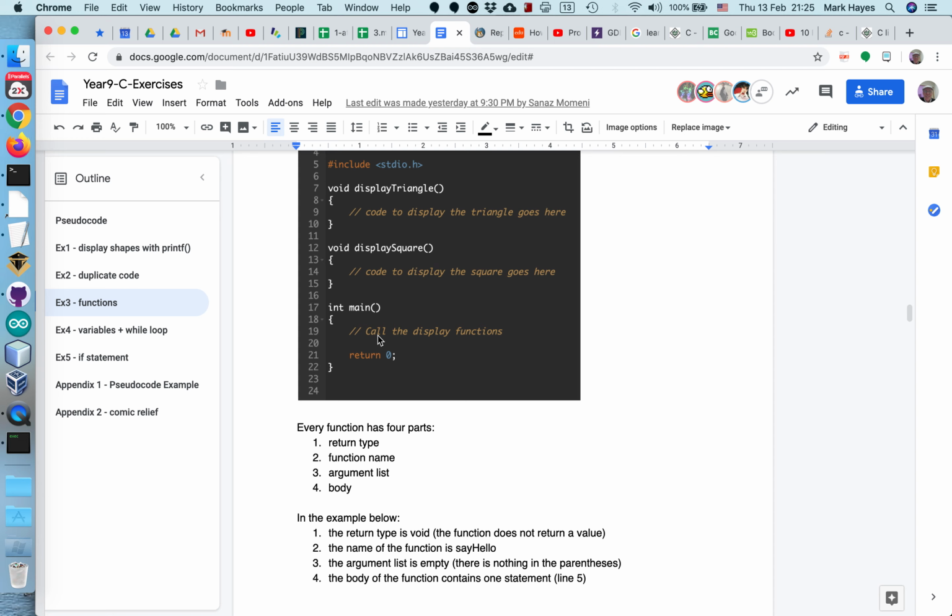And every function has a body. The body is defined by these curly braces. So line 13 is an open curly brace, line 15 is a closed curly brace. This defines the function block. Display square block. This is the display triangle block, and this is the main block. These blocks can be nested. In this case, they're only one level deep.